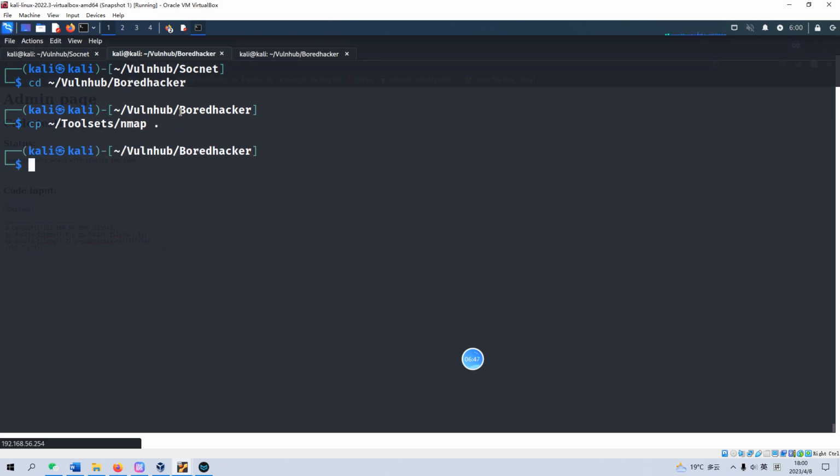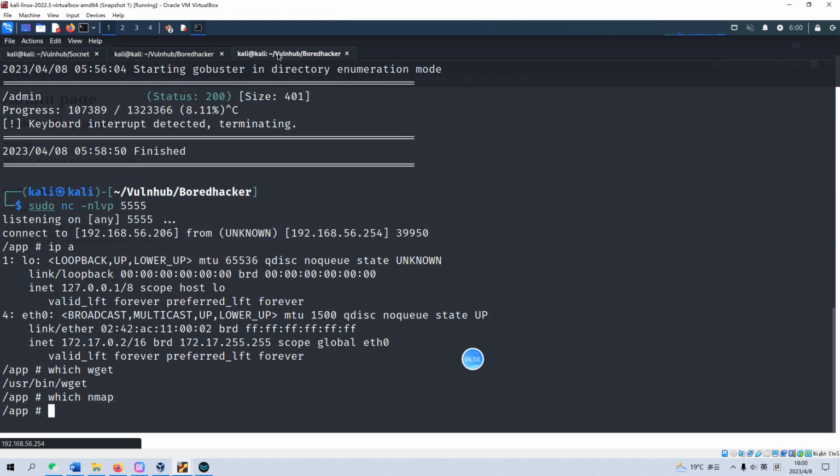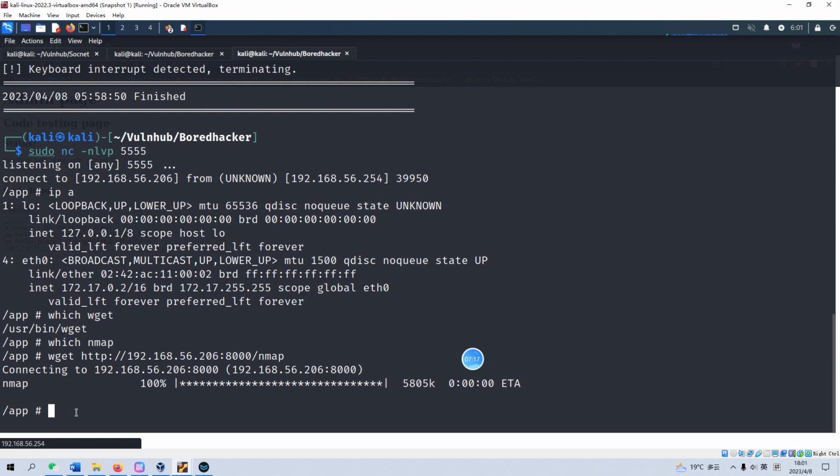We can set up the HTTP service by using the Python module HTTP server, and then head back to the shell of the container. We use wget to download the nmap utility. Okay, no problem. And we make this file executable by changing the mode of nmap.